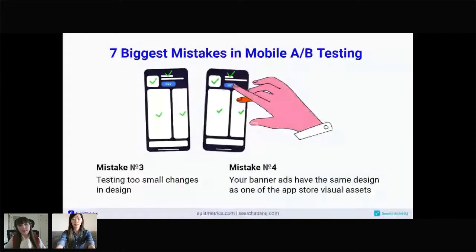The fourth mistake is when your banner ads have the same design as one of the App Store visual assets, for example, your icon or one of your screenshots. Studies show actually that if people see something repeatedly, their brain processes information faster, and this brings them a kind of a sense of liking. So they'll just tap on a variation with the design they have seen on your ad banner, and the results won't be true and reliable.